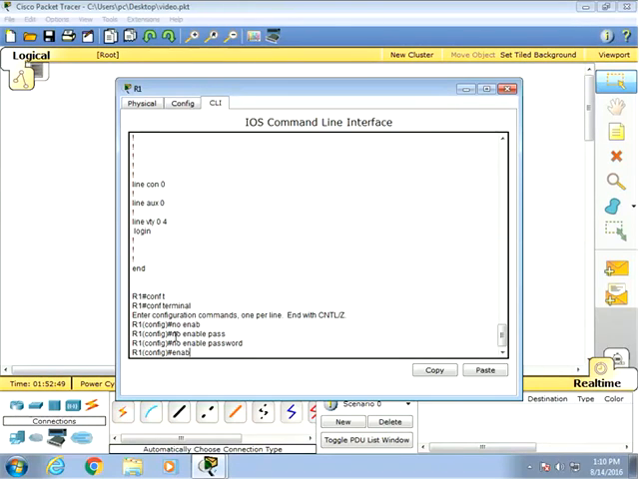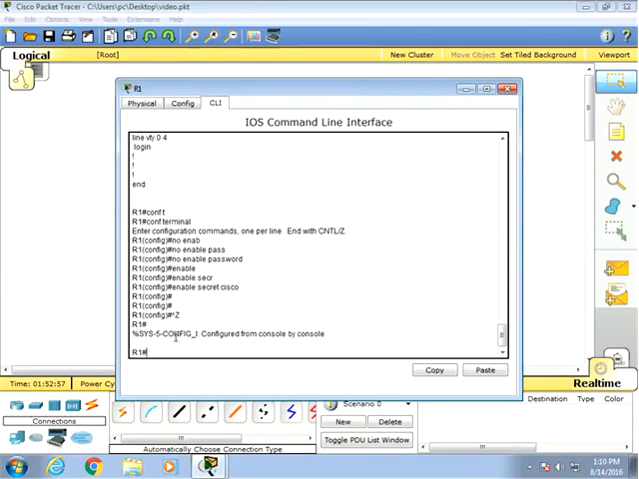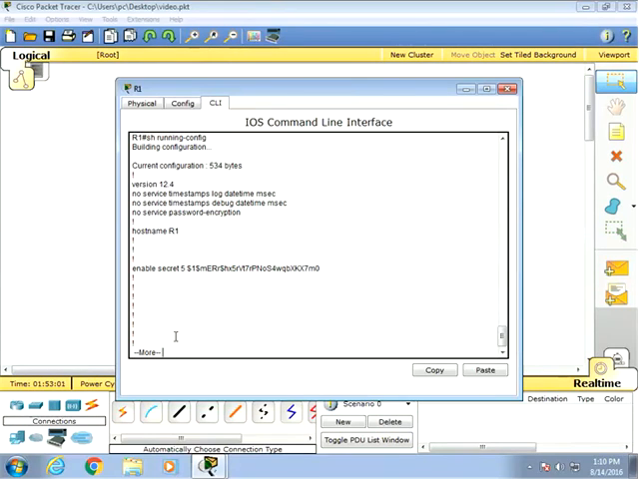Now let's try our enable secret command, which is recommended. Enable secret and give the same password Cisco. Now let's check our configuration, show running config, and you can see that it is visible in an encrypted format. So here you can see a combination of letters, numbers, symbols, which is really kind of secured.